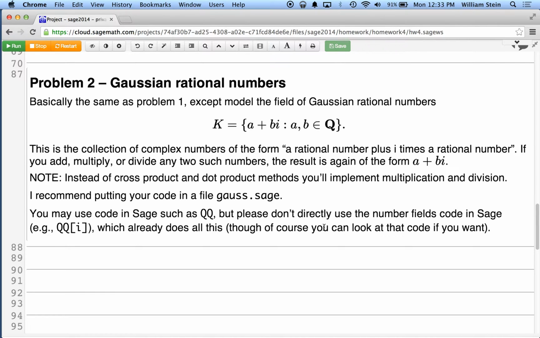And it's slightly non-trivial, but you probably learned it in 8th grade. If you divide one of these by another one, the result is again of that form. It doesn't look like it's of that form, but you can rationalize the denominator. That is, multiply the top and bottom by the conjugate, and you'll end up with something of that form. Okay? So every element of what I've denoted by K right there can be written in the form a plus bi. And so what you'll do is you'll implement addition, multiplication, etc., just like I did with the rational numbers, and you'll put it in a file gauss.sage. Okay?